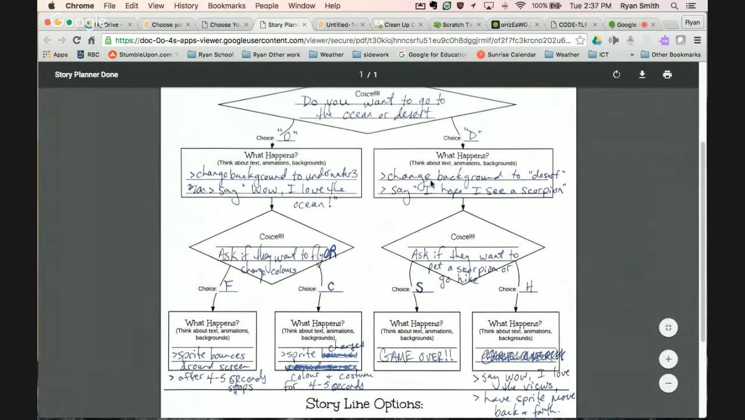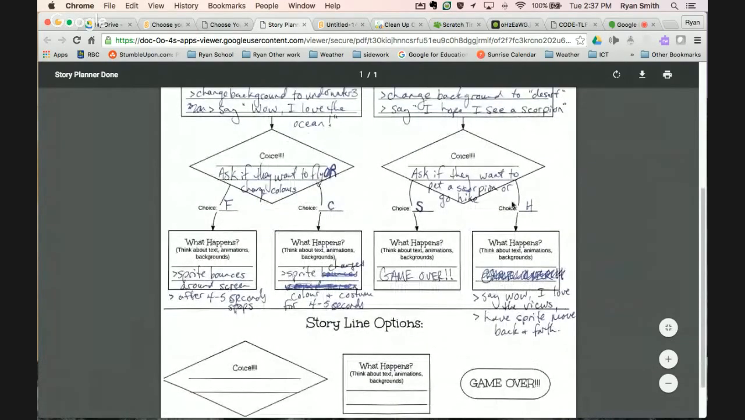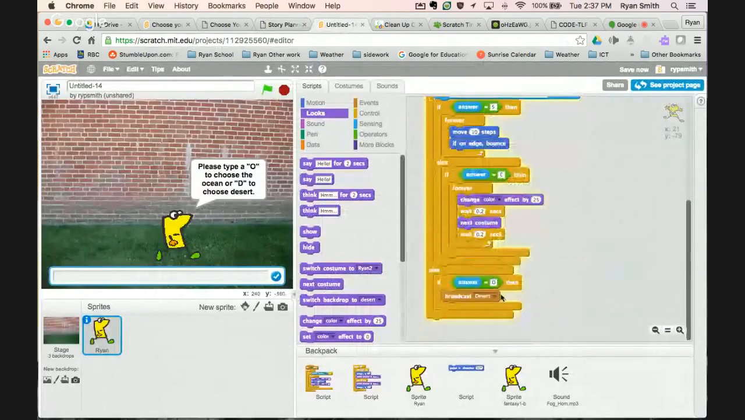So next let's do the desert choices of scorpion or a hike. So the next thing we'll do is we'll go down here. So for desert, next thing we'll bring in is, maybe we'll do a think for fun. I hope I get to see a scorpion. So we broadcasted desert, we've changed to desert, and now we think I hope I get to see a scorpion for 2 seconds. Now let's trigger or start to get the choice happening.